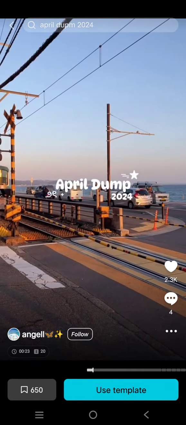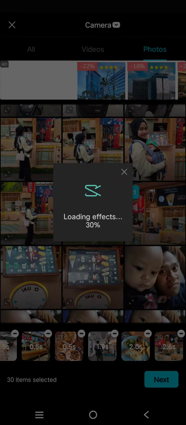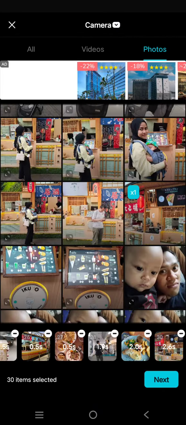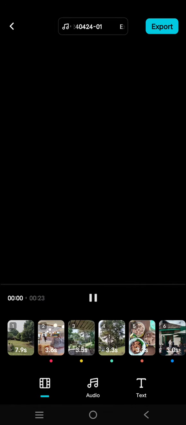Just select one of the templates and click on use template. Here just select the materials from videos to photos. I already selected photos and also videos, and after that you can just click on next to see the preview. Now CapCut will load the effects, just wait and the preview will show up.